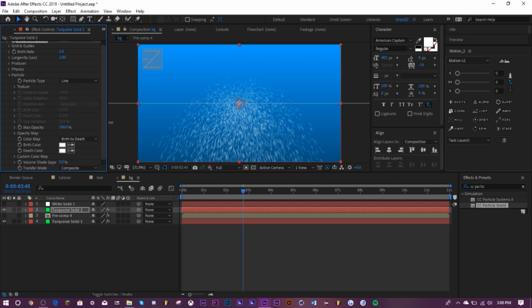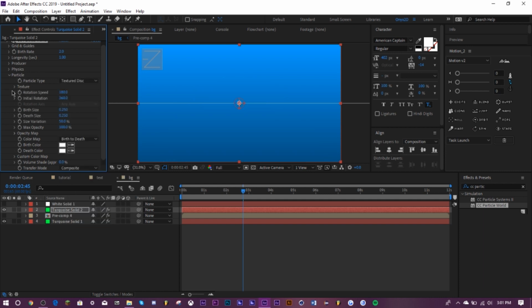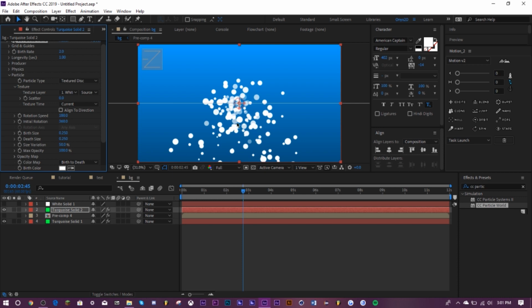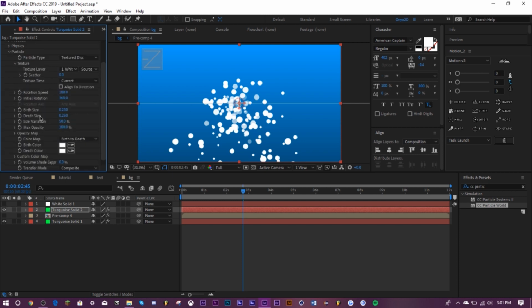Make the max opacity 100. And change the particle type to textured disk. Then you're going to go into this texture menu right here. And change the texture layer to the white solid that you made. Then you're going to have these particles like this. So then you can just close out the particle menu.